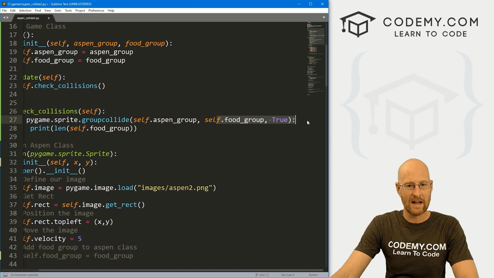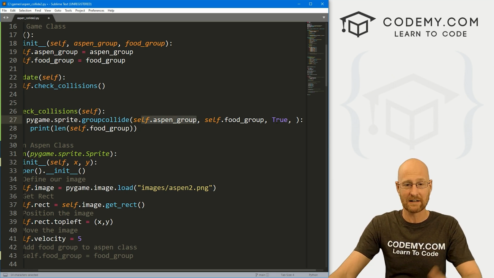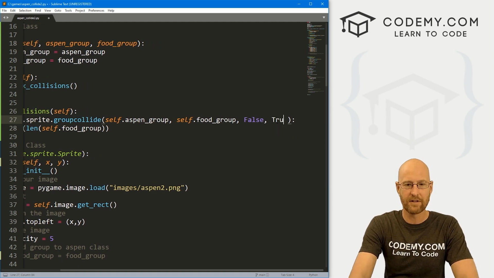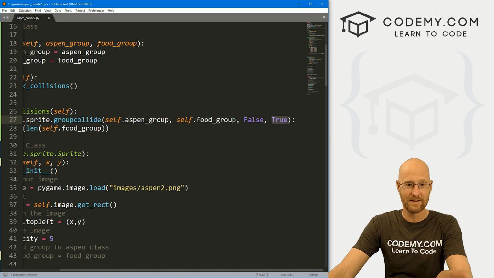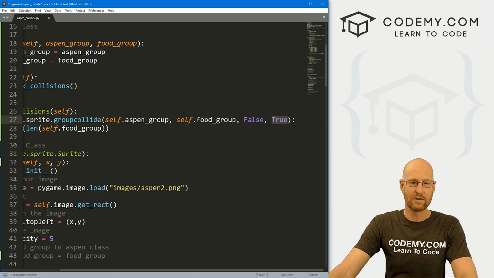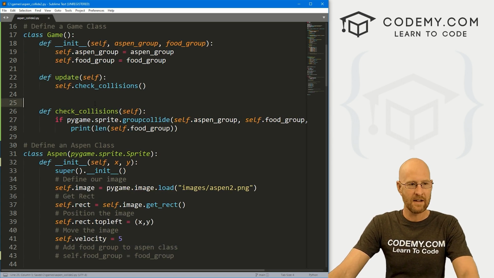And then after that, we have one more argument, but now we need actually two arguments. The first one is, hey, this first thing, do we want it to be destroyed whenever there's a collision? I don't want Aspen to be destroyed, but I do want the food to be destroyed. So the next argument here is whether or not the next thing, in our case, the food group, is destroyed, and we do want that to be true. So, okay, that looks good.